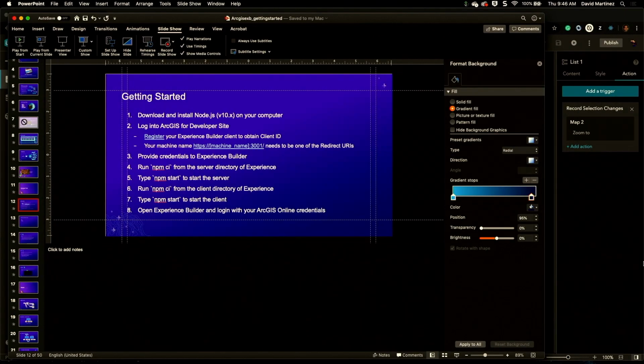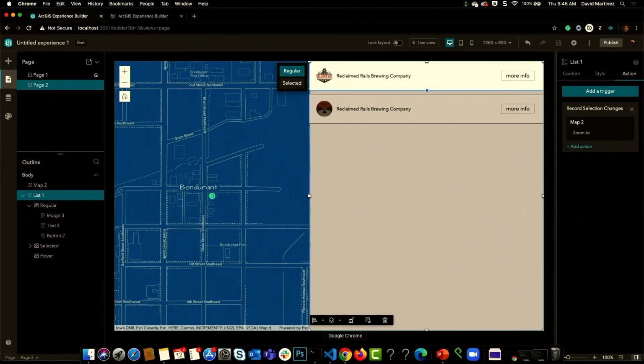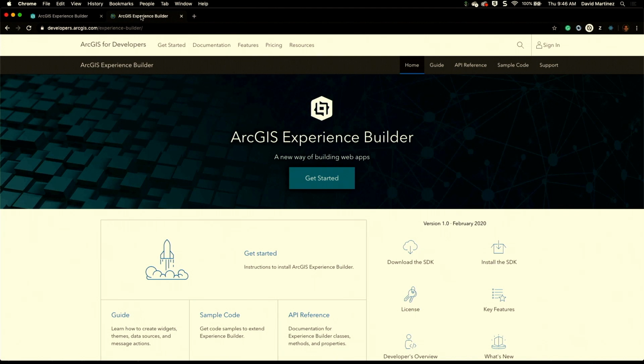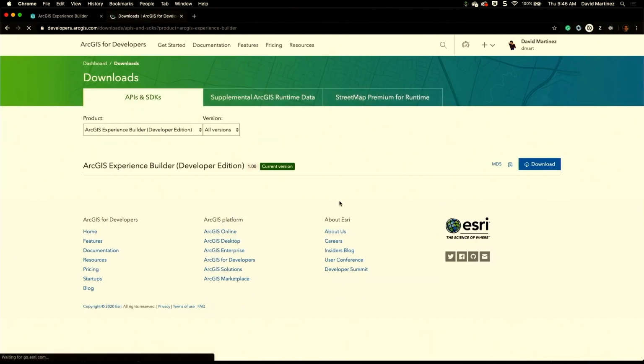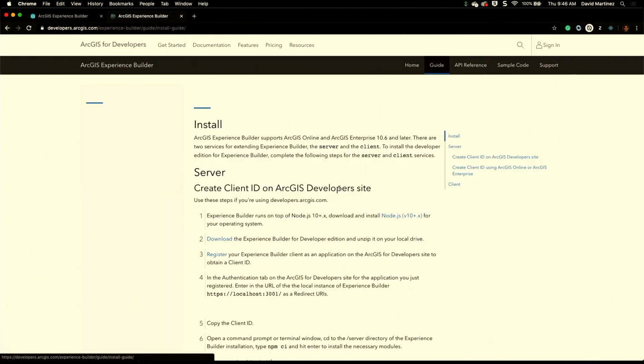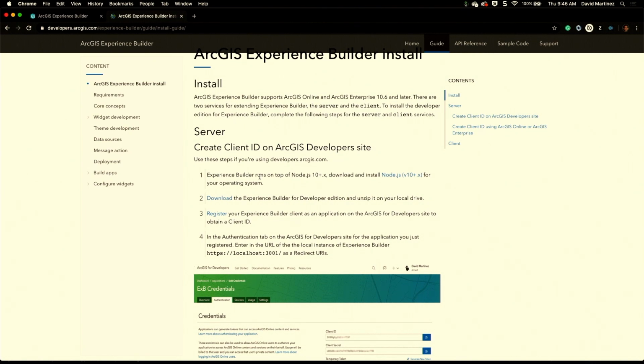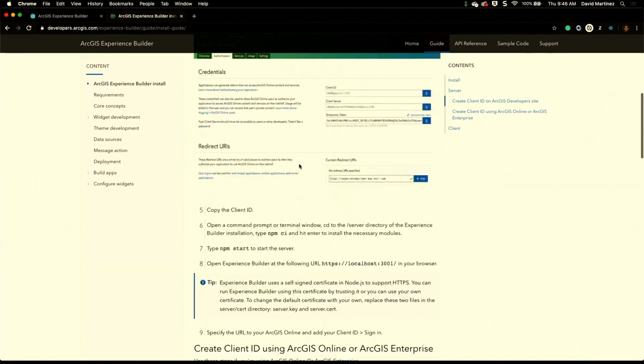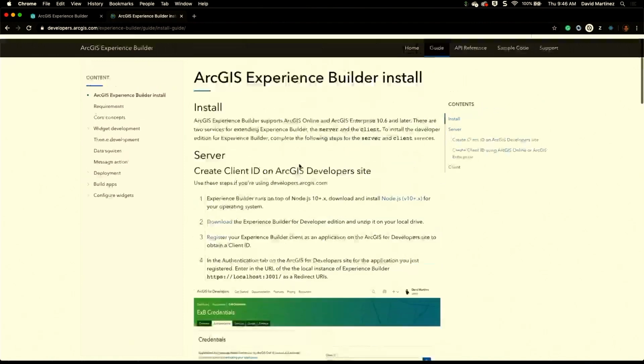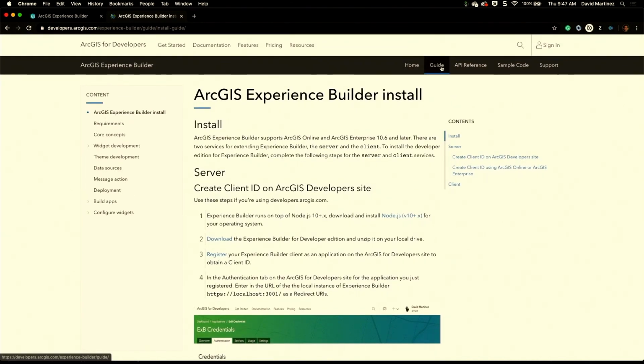Okay, so now if I go into my browser here, we released the product and we released a new developer site for this. The easiest way to get started is to download the SDK. You sign in, download it, and then unpackage it. Then we have the directions on how to install it, whether you're going to register your ID through the developer site, or if you're more familiar with using the client ID and online. And what we did is we created a guide with some core concepts, some widget development, and how to get started.